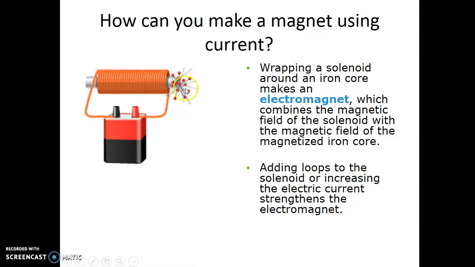So here's a good picture right here. When you put that solenoid in there, and you put the current through the loops of wire, you get a magnetic field and the pins stick to it. So wrapping a solenoid around the iron core makes an electromagnet, which combines the magnetic field of the solenoid with the magnetic field of the iron core. So once again, if I add more loops, or increase the electric current, the electromagnet gets even stronger.